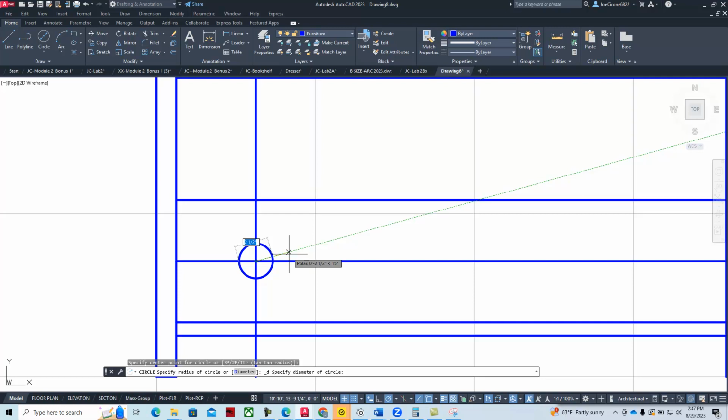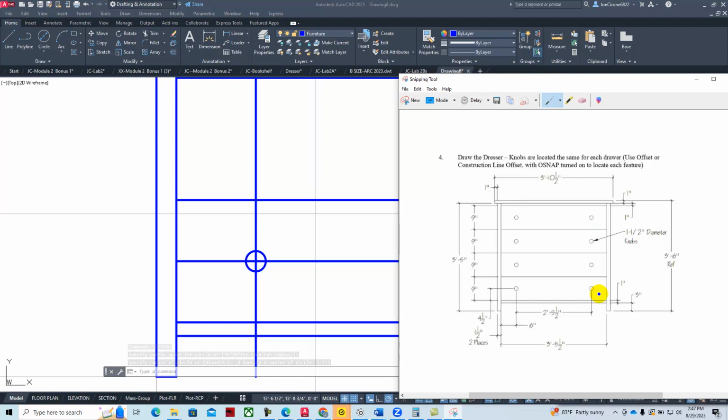And then we'll make that 1-1/2, enter. And then the other knob is located 2 feet 5.5 inches from this knob, and so we can offset this line here 2 feet 5.5 inches and locate the other knob.